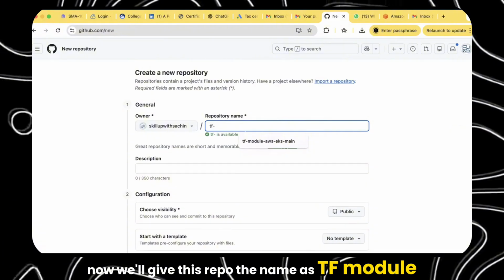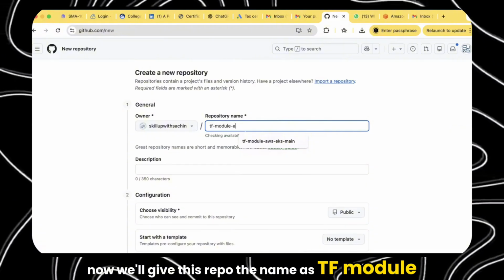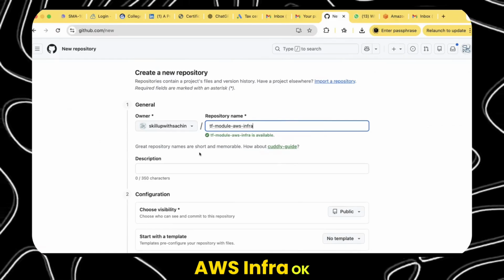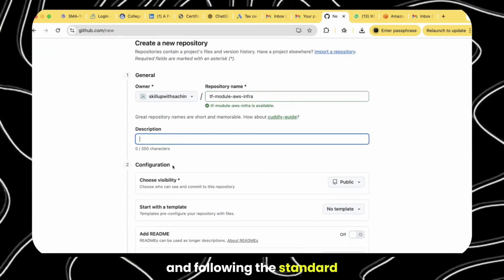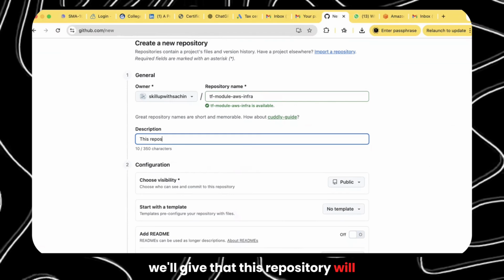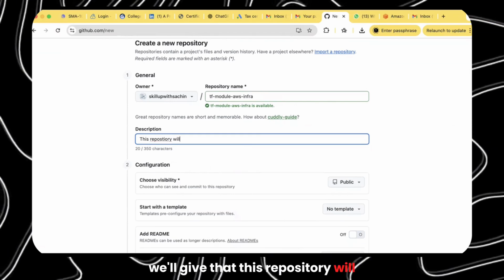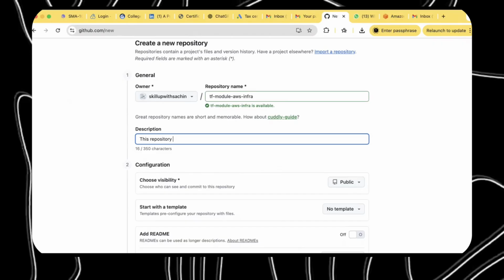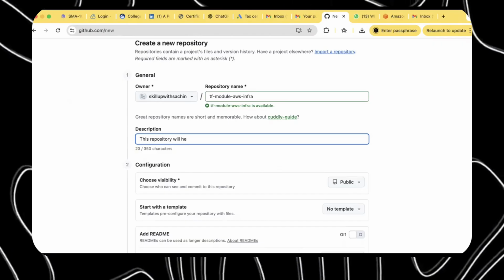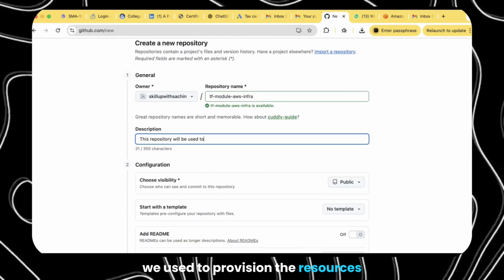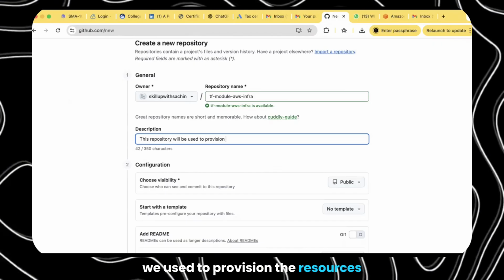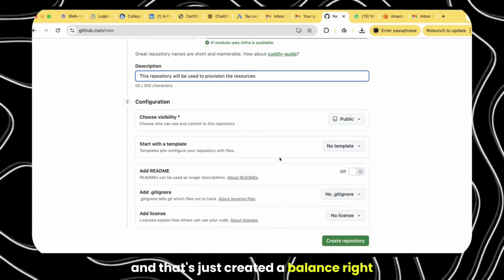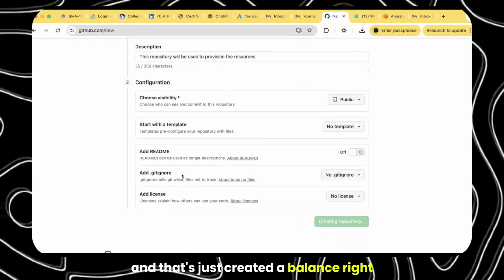Now we'll give this repo the name TF module AWS infra. Okay, and following the standard, we say that this repository will be used to provision the resources. Okay. And let's just create a repository.